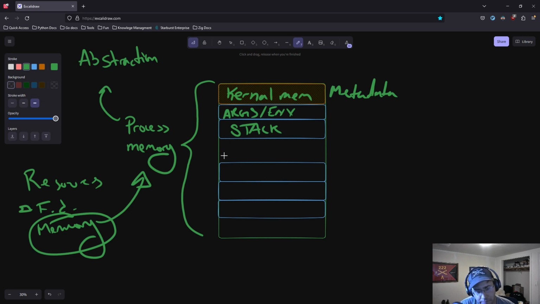Okay. Between the stack, you get this kind of area. We're going to say it's uninitialized memory, and you can have your heap. So what's the heap for? The stack is for your local variables. Your heap is going to be for your dynamic variables.